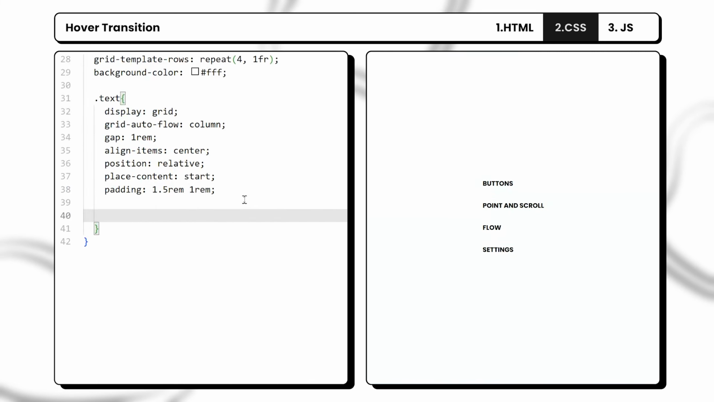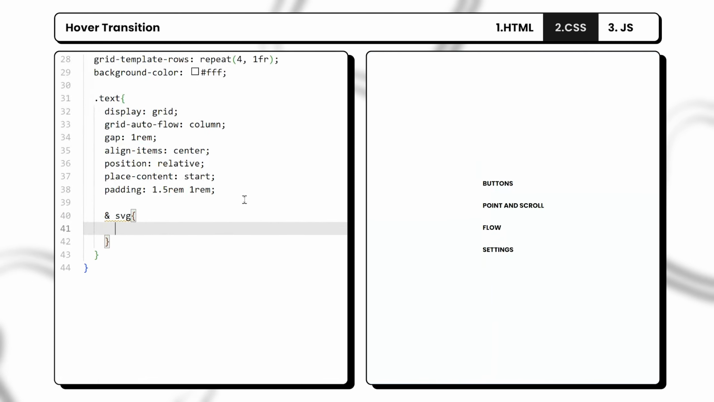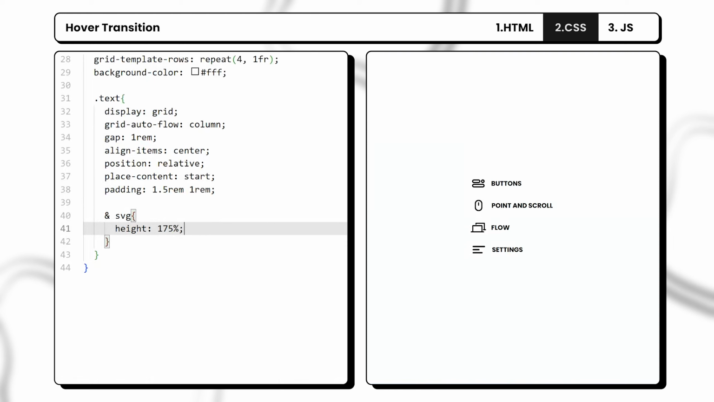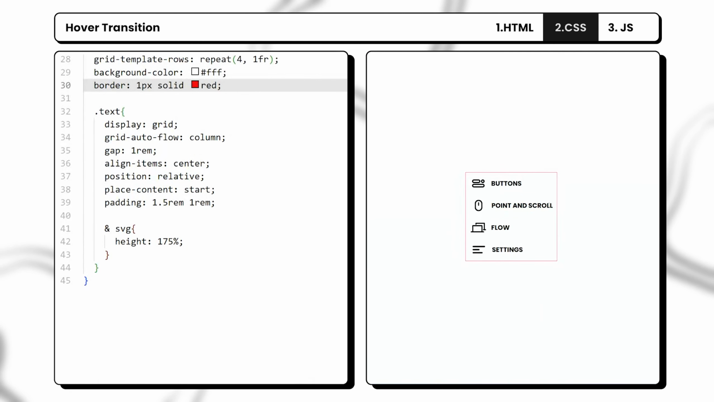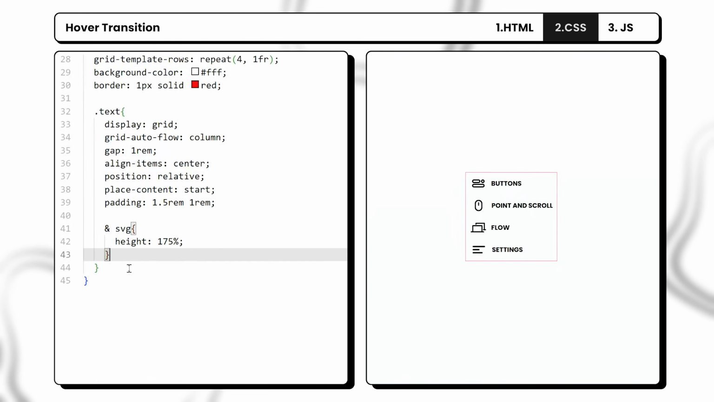So using CSS nesting, we will do and SVG, and we will set the height to 175%. And now we have everything in the container set. However, if we go back to the container and do a border of 1 pixel solid red, notice how "point and scroll" is very close to the edge on the right. This means the purple overlay will be very disproportionate, which we don't want.